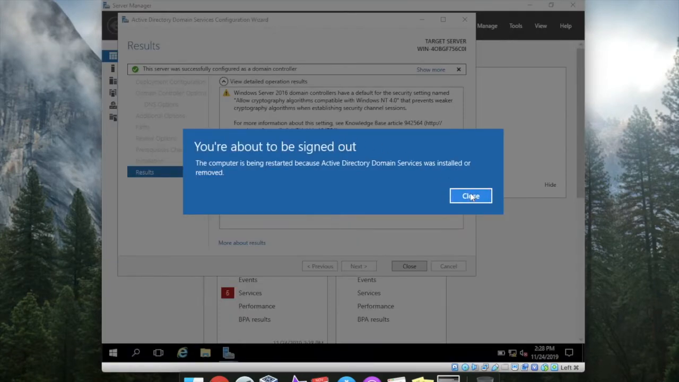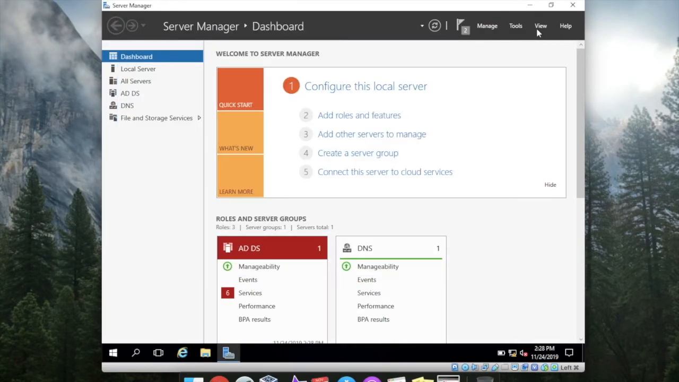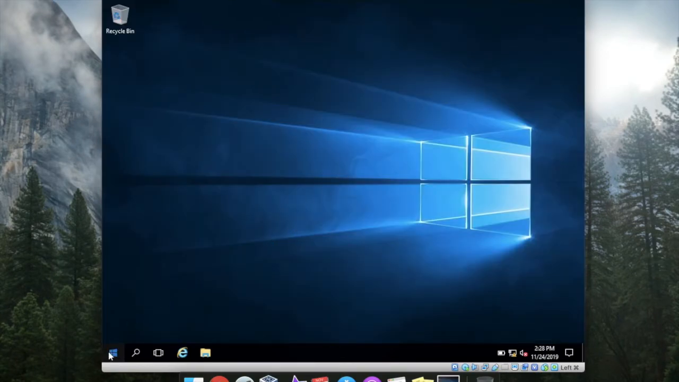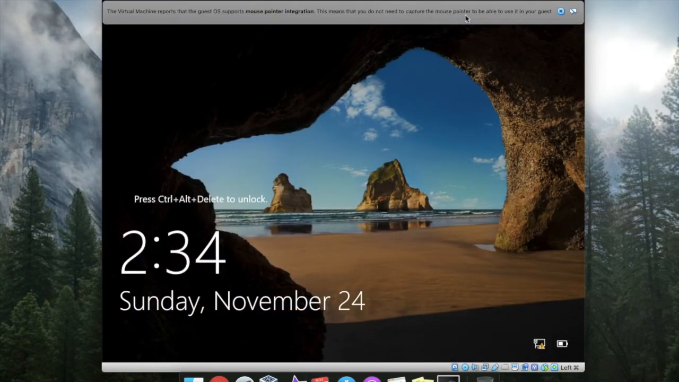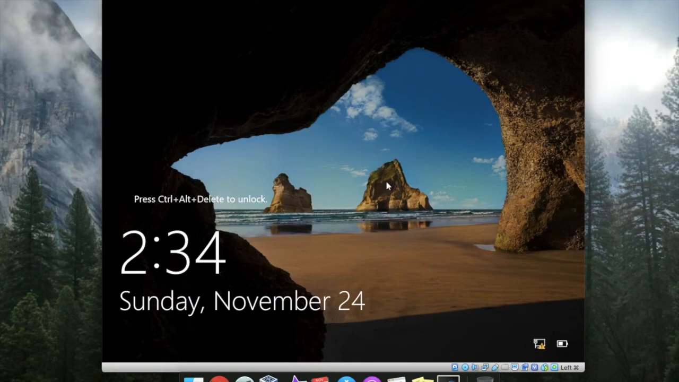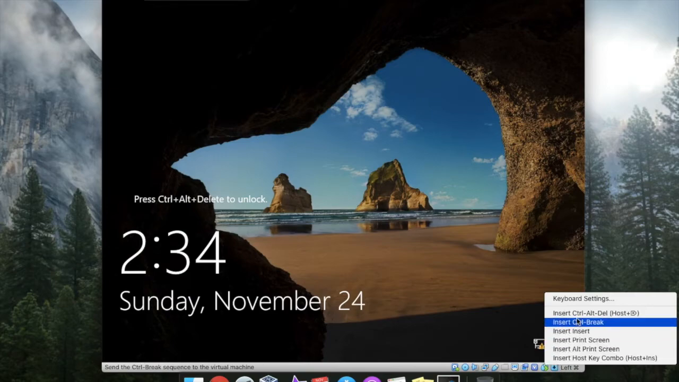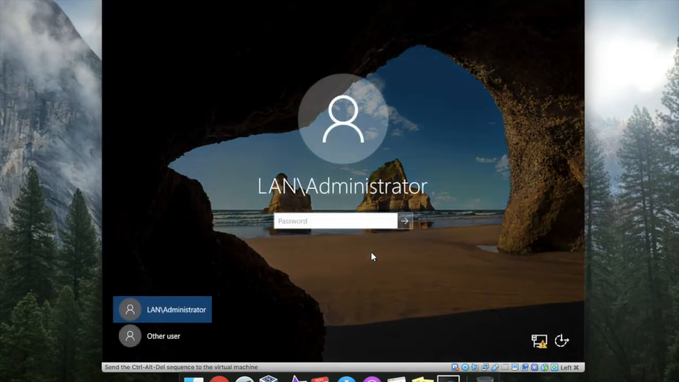So you are about to be signed out because our services are installed correctly, so it will sign out and close, and we need to restart our PC. Okay, so these features and roles are added to our server. Log into your server and you can see our username is no longer just administrator, it's lan\administrator, because our server is now a domain server, because we added the feature.